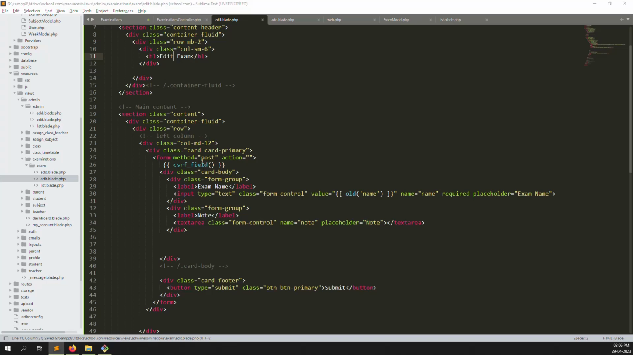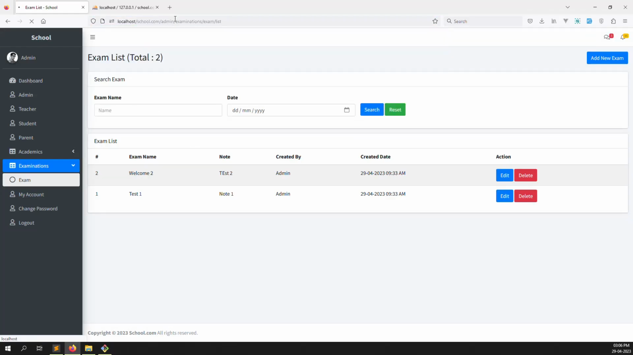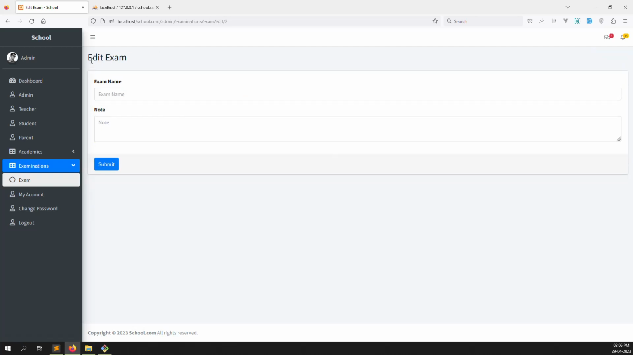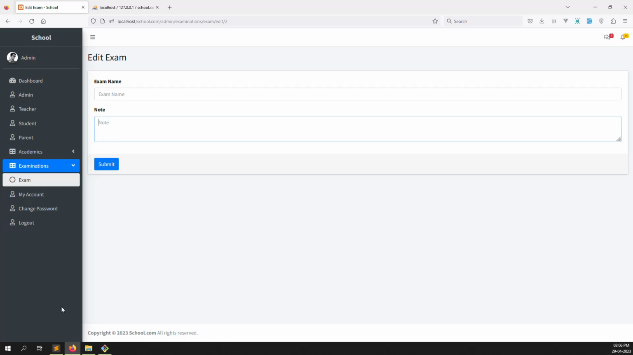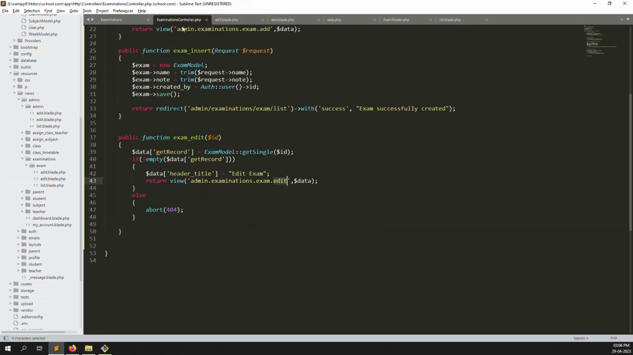Okay, let's go back and refresh the page and check. So I click on the edit, and you can see it says edit exam, where we found the ID 2. Here we can make an autofill of data in the examination controller. Inside we can get all the records about this ID, so you can see it inside get record.